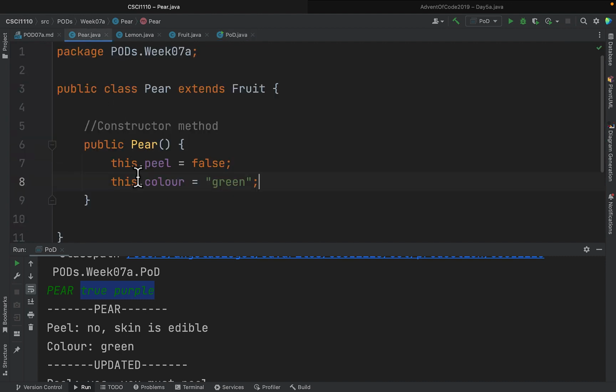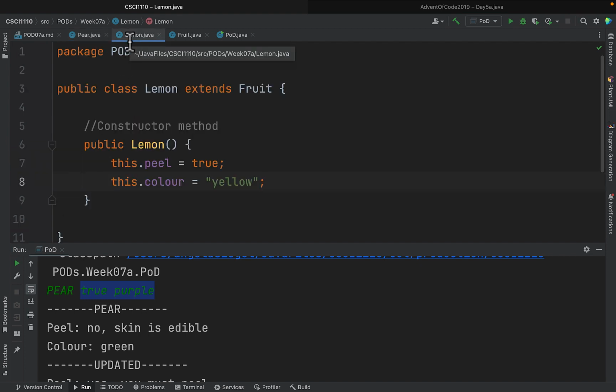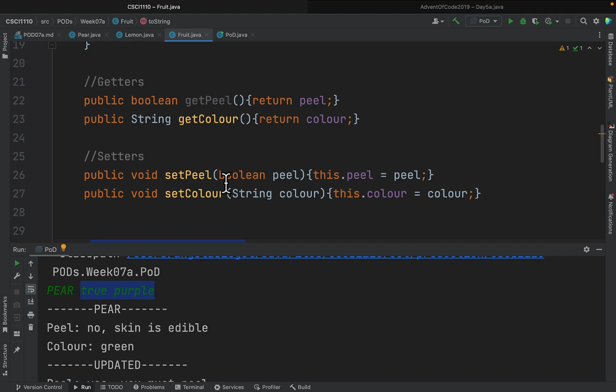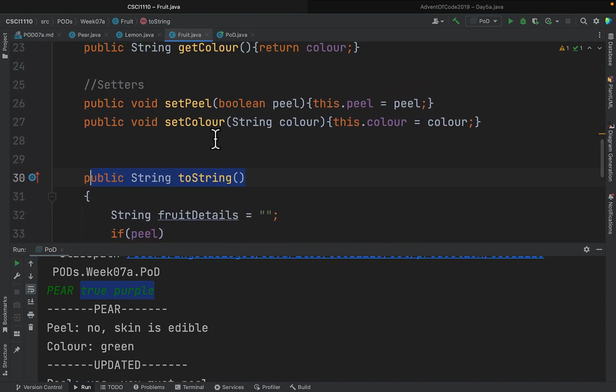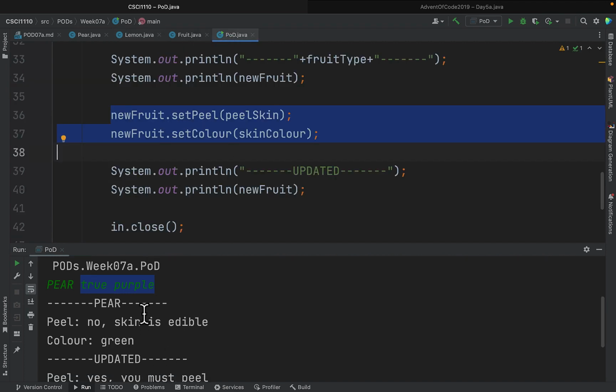And what we see is that we didn't have to set those for pear or lemon. That's because both extend the fruit class. So fruit is the superclass, lemon and pear are the subclasses. If we look in here, we see that setPeel and setColor are associated with a fruit. And so by default, we have access to those as lemon and pear extend the fruit class. So that's what happened when we ran it.